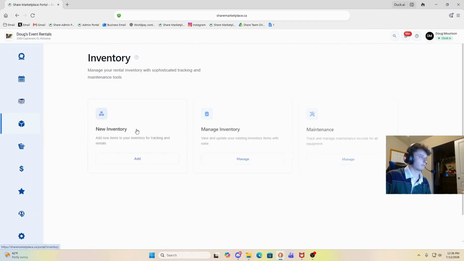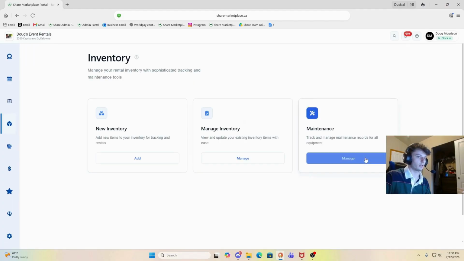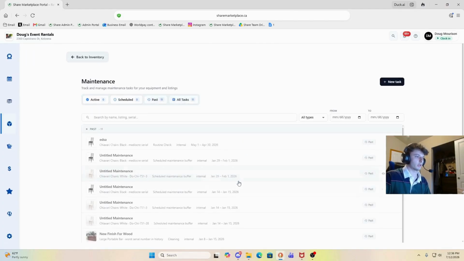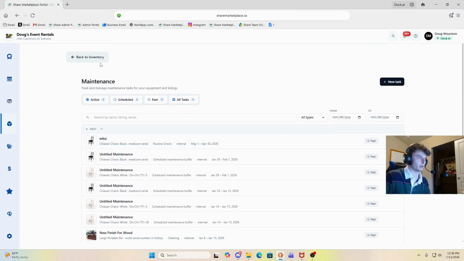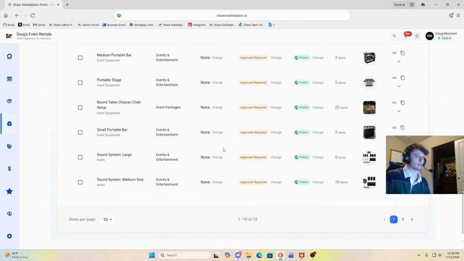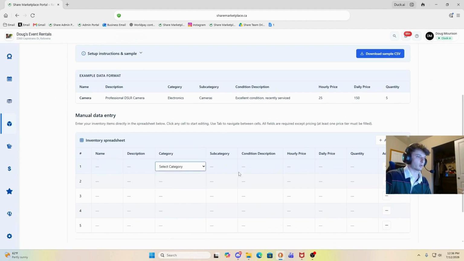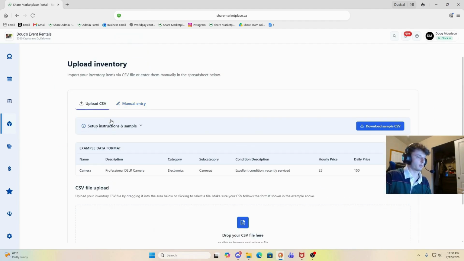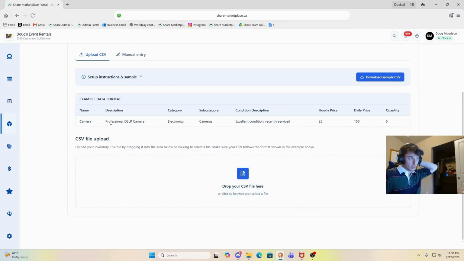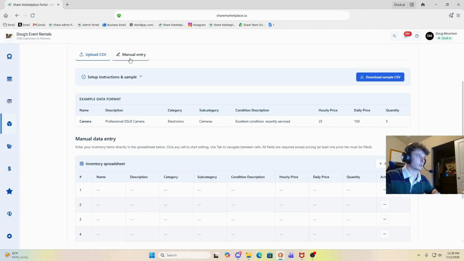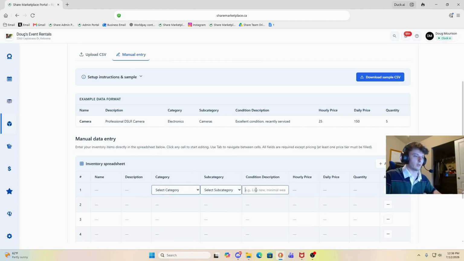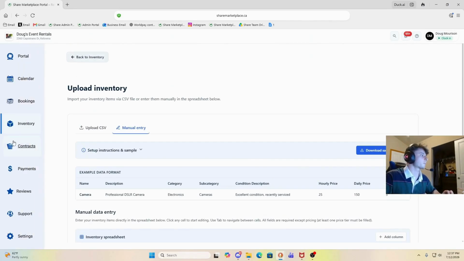Okay. In the inventory side of the dashboard, we have maintenance, where you can see all of the different maintenance, past and present, for your items. You can go back to this manage inventory screen that we previously saw. And then to add new inventory, you just fill out this simple spreadsheet, or you can upload a CSV file as well. We typically help people with this part. If you have a CSV of your inventory, we would take it and reformat it to fit our requirements, or we would just enter it for you. But it's pretty simple for adding inventory. If you get new items, you can just put them in.